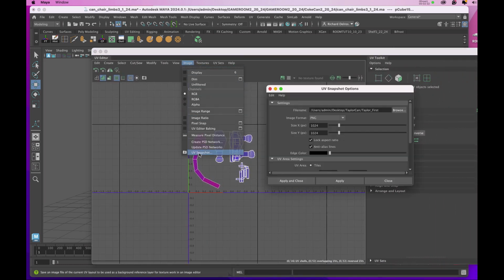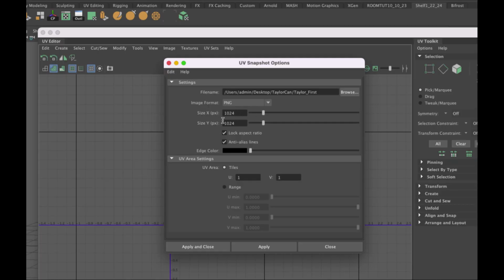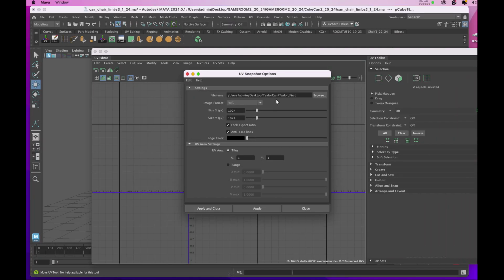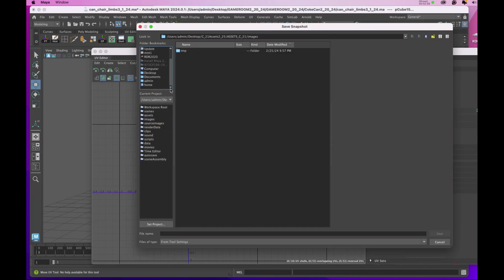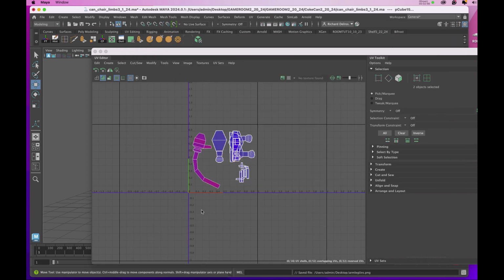And now I can go to image, UV snapshot, making sure that it's a PNG. I've got the size for 1024 by 1024, making sure the edge is color, and then I'll just browse, put it in my project folder, and then I can go into Photoshop and do the texturing. And I'll click on apply and close.